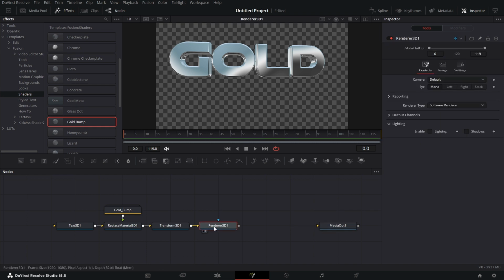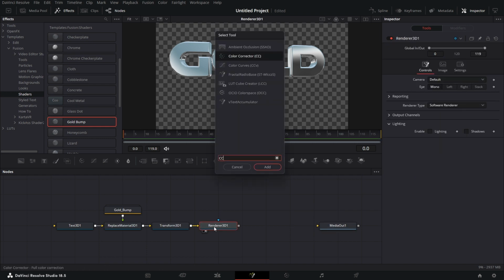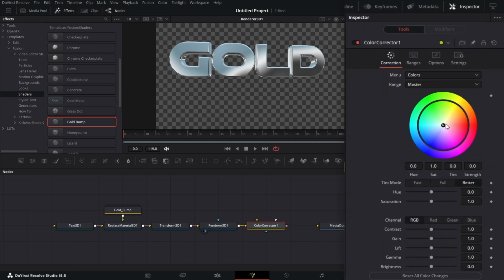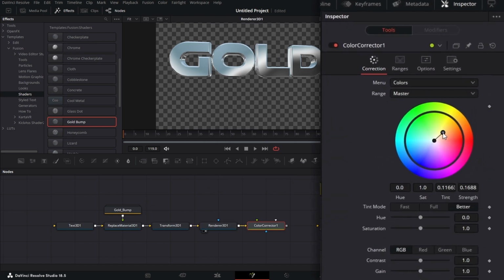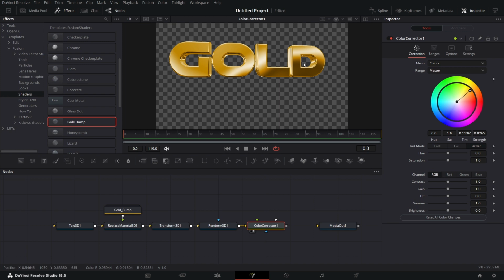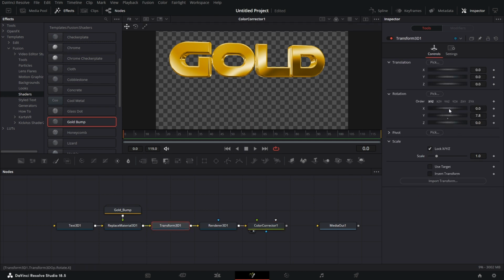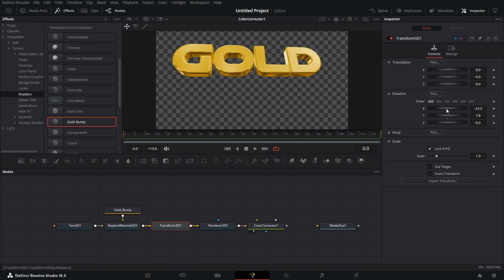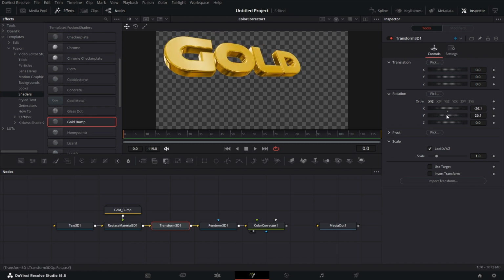We can now bring in a color corrector node. Then click on this and drag it towards the orange part, the orange gold looking part. Drag this color corrector to the viewer. So we have gold. You can change the color however you want. And there it is, gold. If you click on this transform, move it around, you see it's shiny and it's gold.